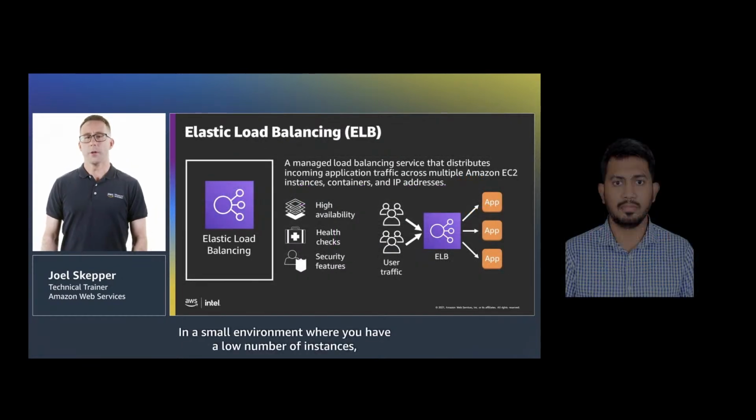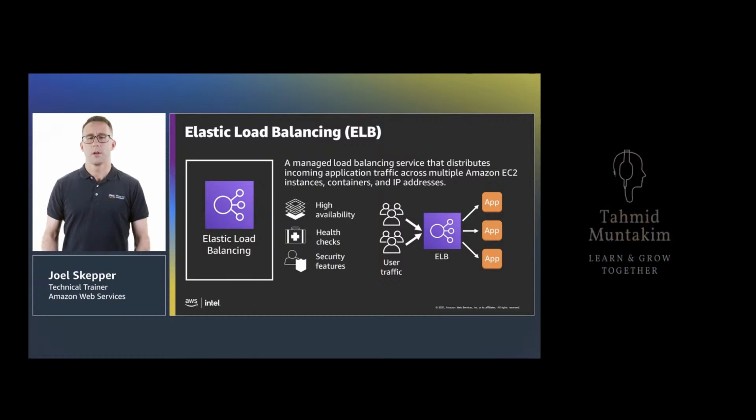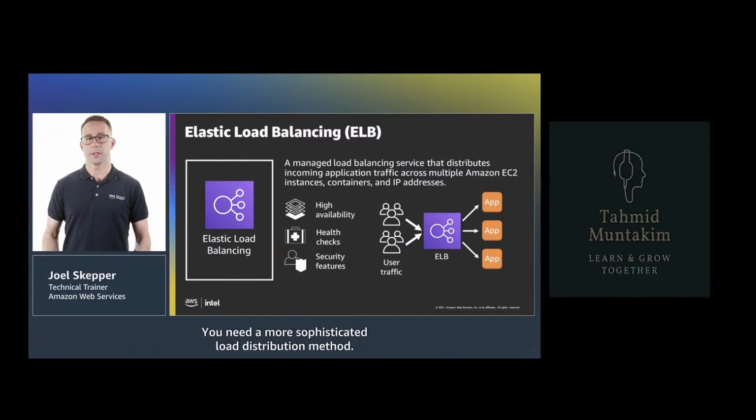In a small environment where you have a low number of instances, maybe 1 or 2 instances, then traffic distribution is not going to be a problem. But what happens when you want to scale that out, or have dynamic scaling that changes depending on how much load is currently being produced? You need a more sophisticated load distribution method. Bring on the Elastic Load Balancing Service, or ELB.